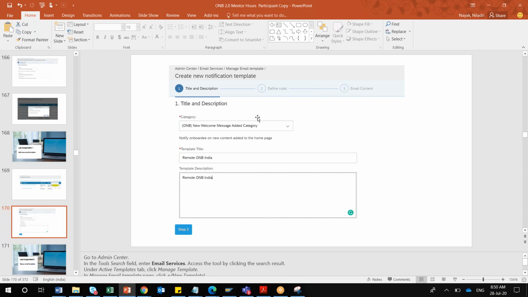So in the title and description, this is very simple. We'll be adding your title, template title, and the categories and all. Simply we'll be adding whatever is required, and we'll be seeing that in the system anyway. This is the first assignment which you can try.